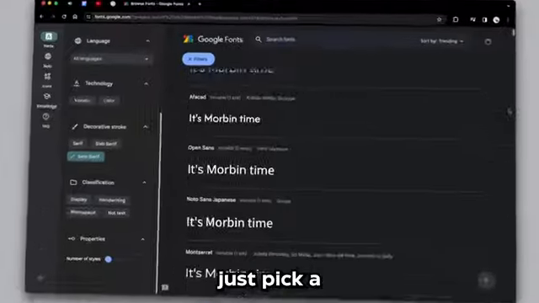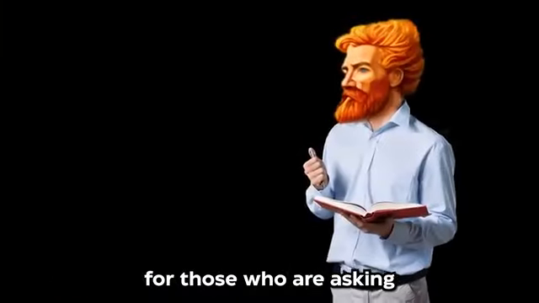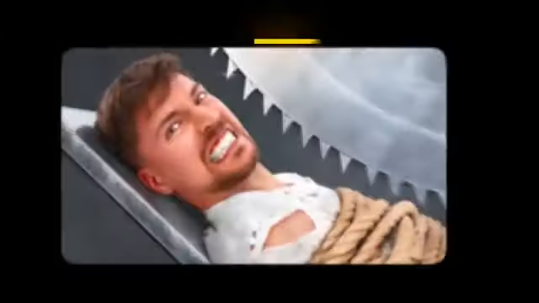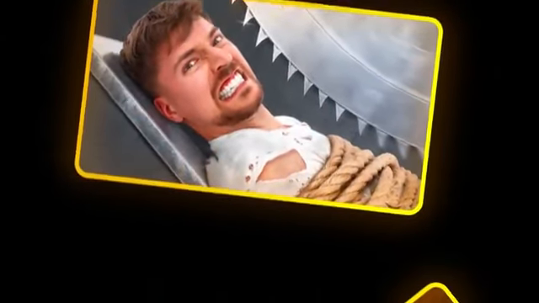It's simple. Just pick a basic font that isn't overused, and you're good to go. For those who are asking, the font I use is called Eastman, and it looks pretty good. Alright, we talked about the rule of thirds and how to make a good layout. It's nice, but you can't just invent something new in this square for every single video, right? Well, you don't have to.